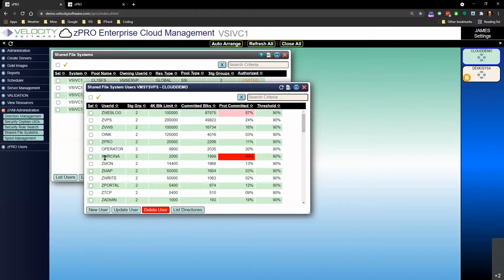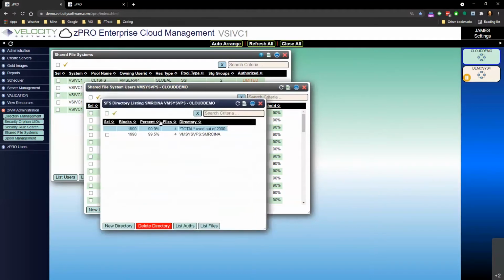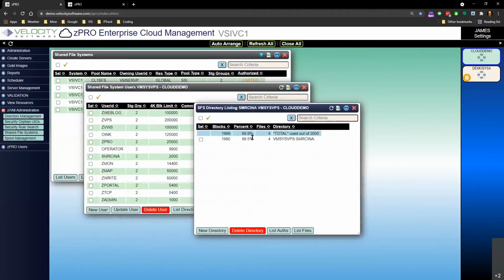How can we tell what they're using? Like, where are they sucking all that up? I would suspect you can select Smrcina from the list or the user ID and click on list directories. Can't click delete. Don't delete them. Come on, be nice. So he's got one directory. And again, what you're going to see here is all the directories under that user in the file pool, so that you can hopefully see, if there are multiple directories, what directories are taking up all the space.